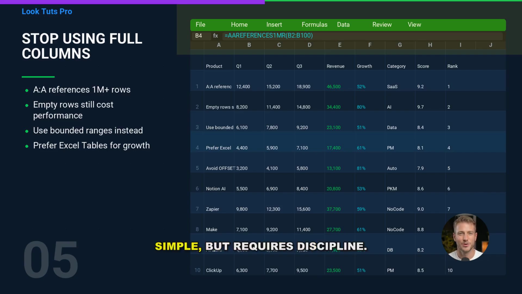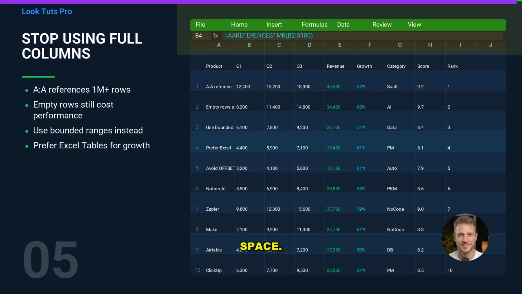The fix is simple, but requires discipline. Use bounded ranges that reflect your real data. Better yet, convert your data to an Excel table and reference the table columns. Tables automatically expand as data grows, so you keep flexibility without paying the full column penalty. If you can't use tables, define dynamic named ranges that grow with data, but avoid volatile methods like OFFSET. The key idea is to stop asking Excel to search empty space.